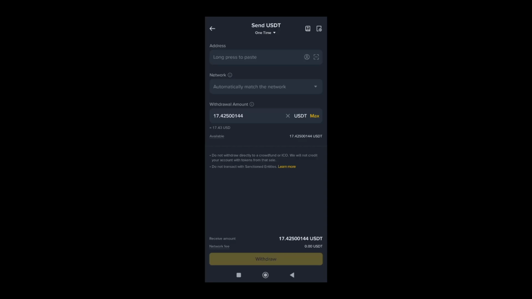Binance will then ask you to complete security verification. This may include email confirmation, two-factor authentication, or facial verification depending on your account settings. Once confirmed, Binance will process the transaction. You can track its progress in your withdrawal history. After the blockchain confirms the transaction, the funds will arrive in your destination wallet, and that's it.